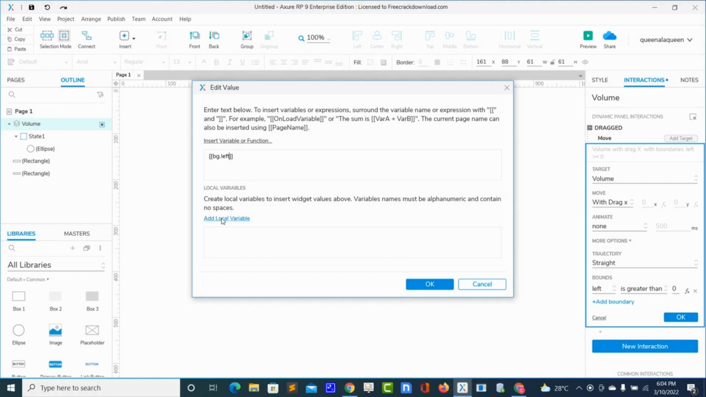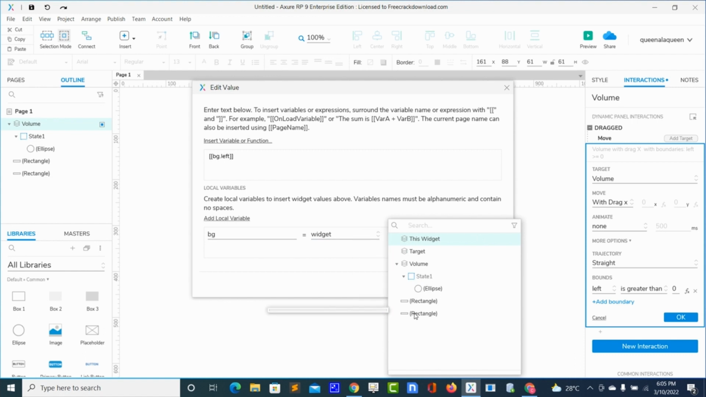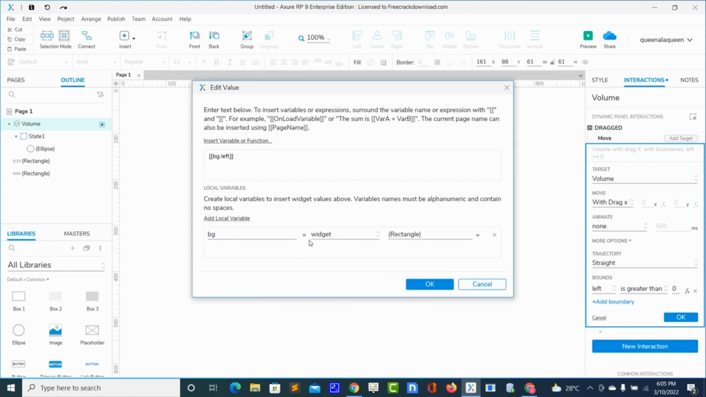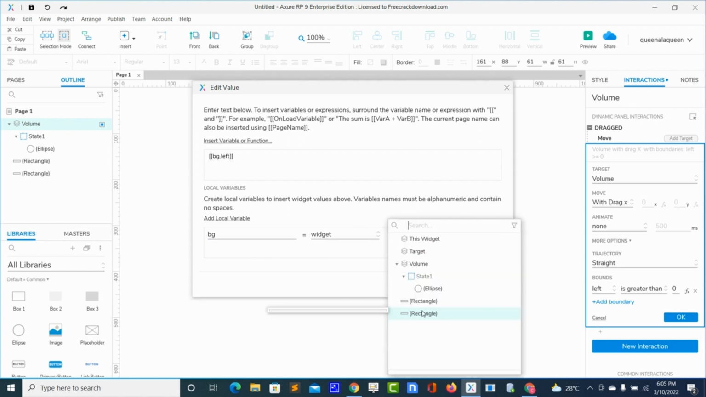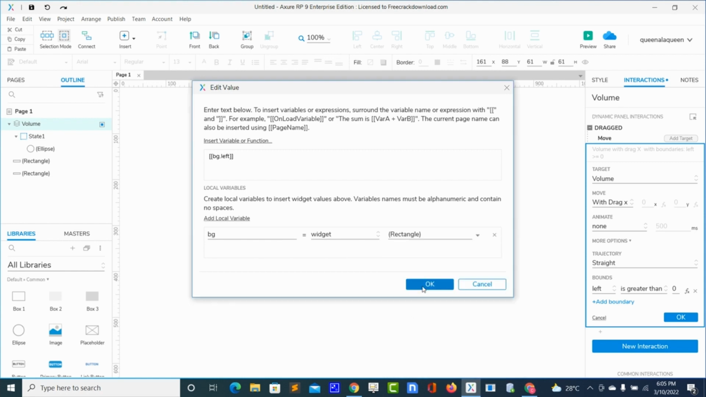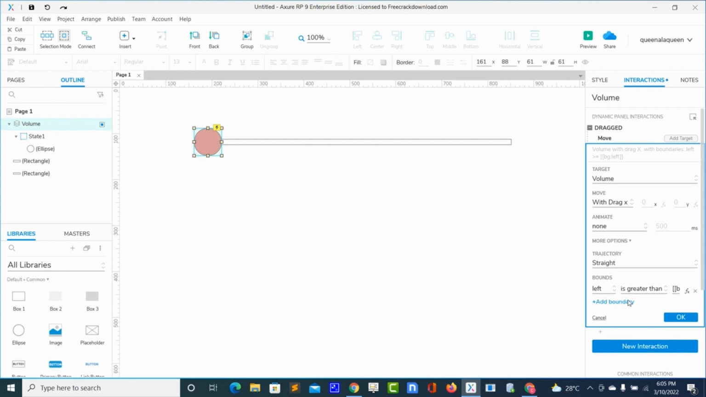Next I'll come here to add local variable. Then here bg, widget. So background color is equal to the bg, bg is background, so the background will be equal to the widget, this widget here. Then okay.